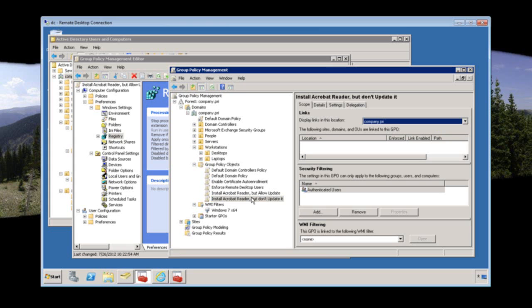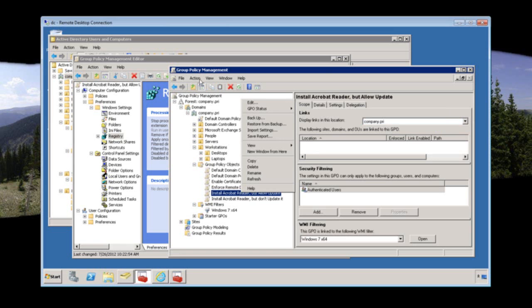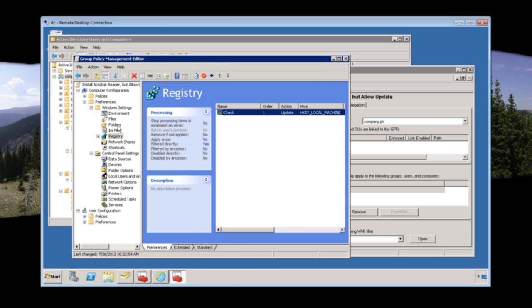So maybe in this case I have some users that tend to be out on the road, and because they're out on the road, I want them to be allowed to update it whenever they want. But for the people that are back here in the office, I probably want to do it myself because then I can control the update. What's challenging here is that the installation of a thing happens in a different location than any of the customizations of that thing.